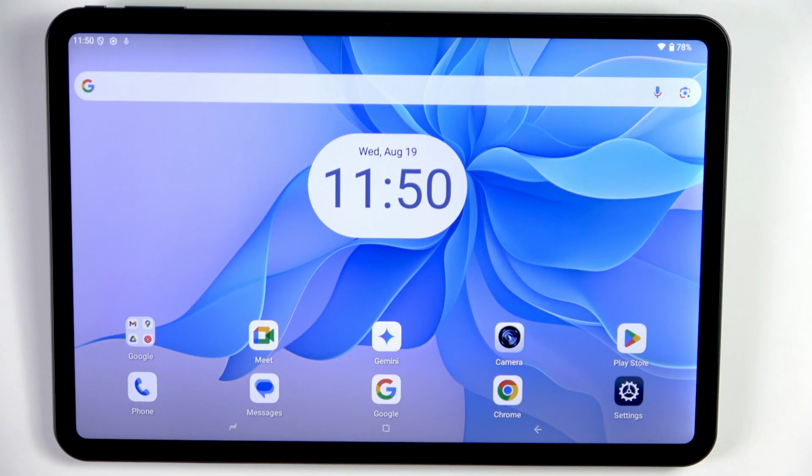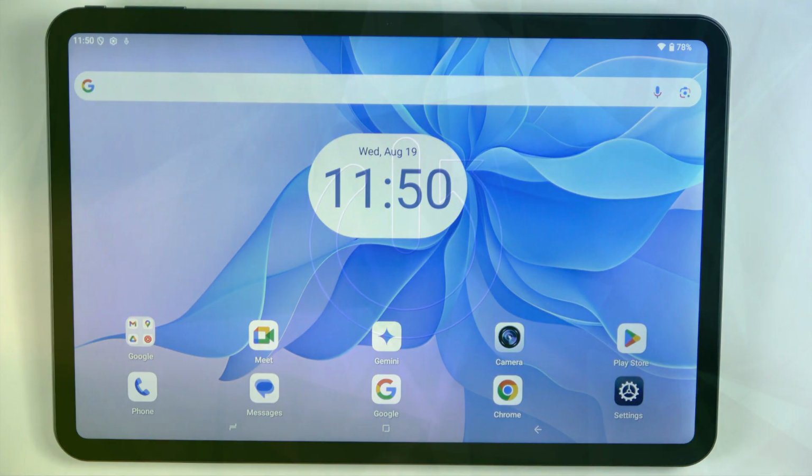Hi everyone, in front of me I've got DOOGEE Tab G6 Max, and let me share with you how to change or how to reset camera preferences on this device.